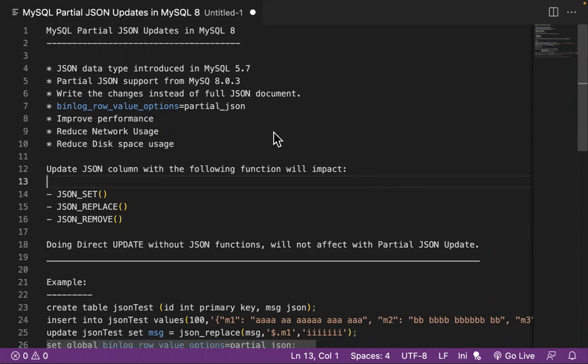So today we are going to see about the MySQL partial JSON updates in MySQL 8.